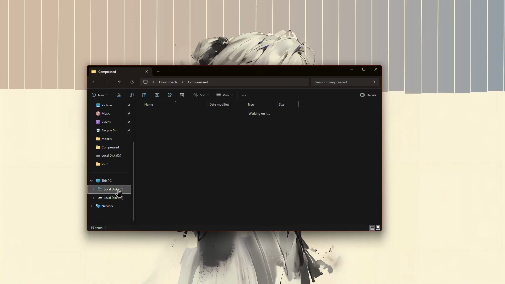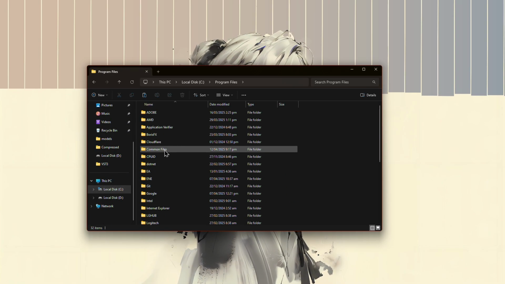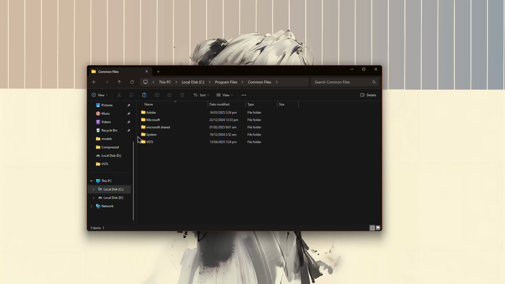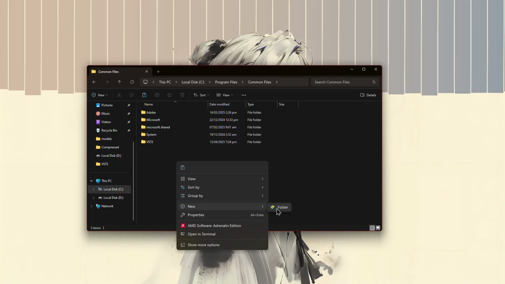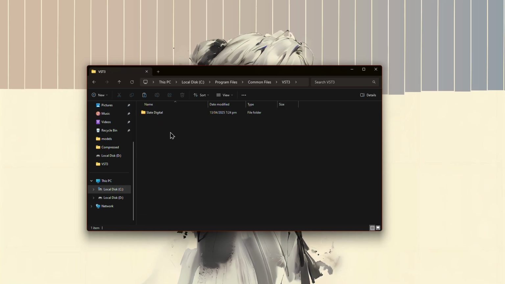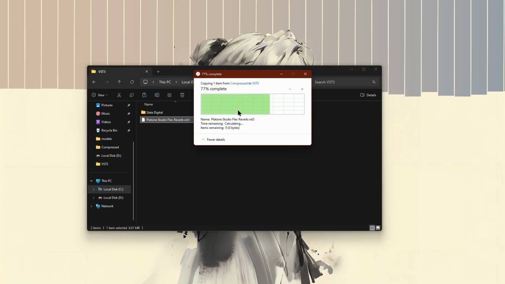Now go to your C drive. Open Program Files, then find and open the folder named Common Files. Inside this folder, look for another folder called VST3. If you don't see it, right-click, choose New Folder and name it VST3. Open the VST3 folder and paste your plugin file inside it.